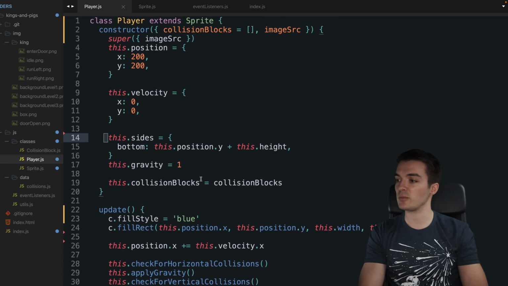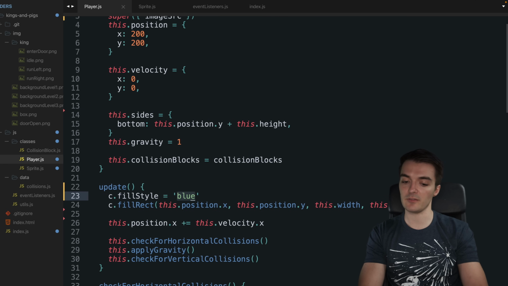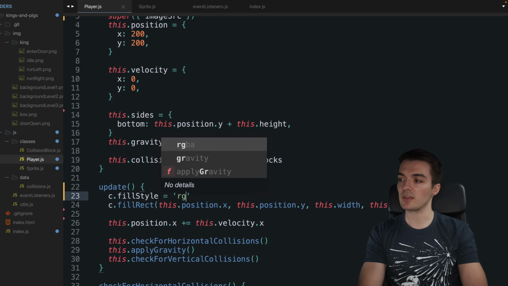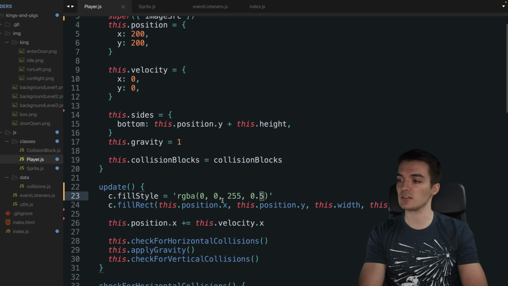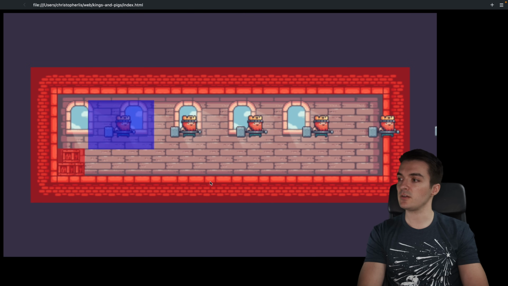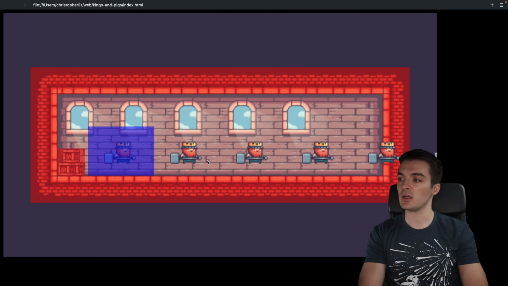We declare that within player.js, and right here within c.fillStyle, I'll replace blue with RGBA. Declare I want red to be 0, green to be 0, and blue to be 255, the full value. And I want this to be 0.5 for the alpha value, which is going to give it some transparency. So save, refresh, and now we can see our player. So we want to animate this guy to this location. How do we do it?